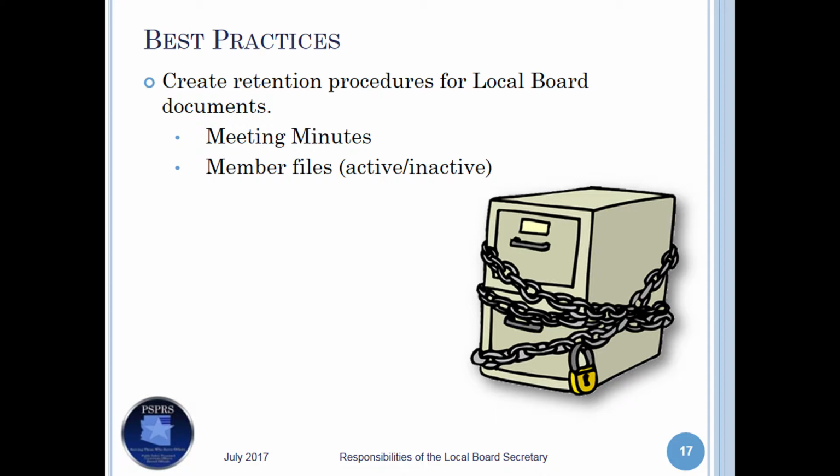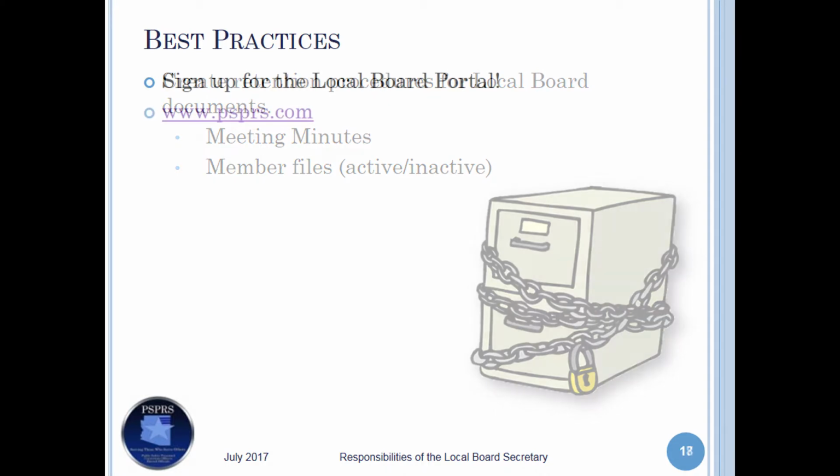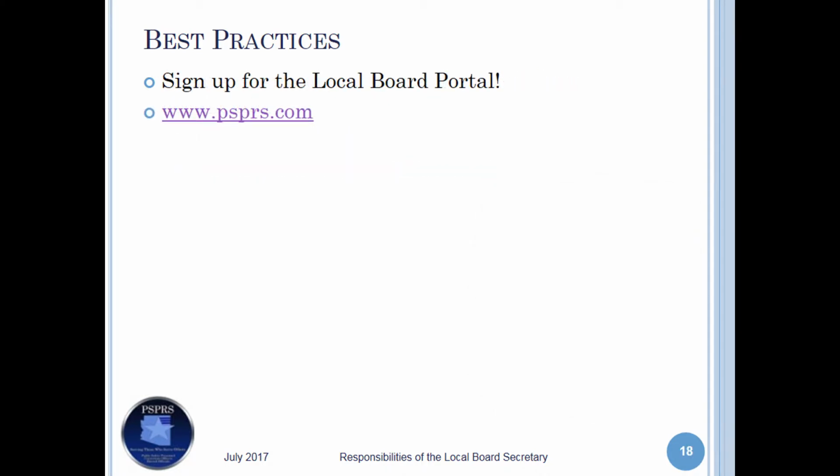If you are a local board secretary only, you can sign up for the local board portal. And we saw that on the website where it's right at the top. If you're a board member, you don't need to. It's just designed for the local board secretary to help you with the calculations and be able to put the information together for the member. So at PSPRS.com, local board portal, just the secretary needs to sign up.